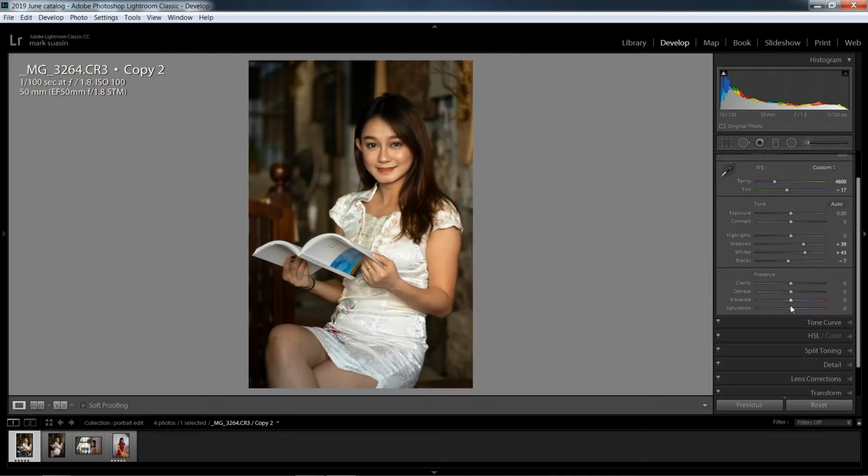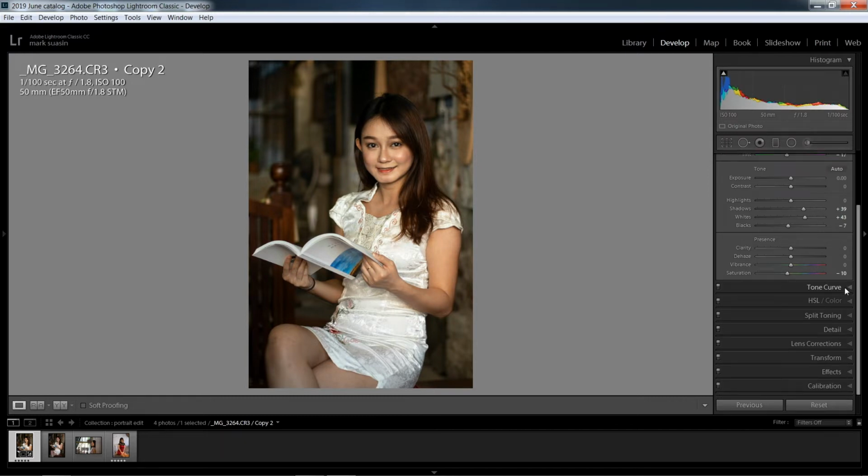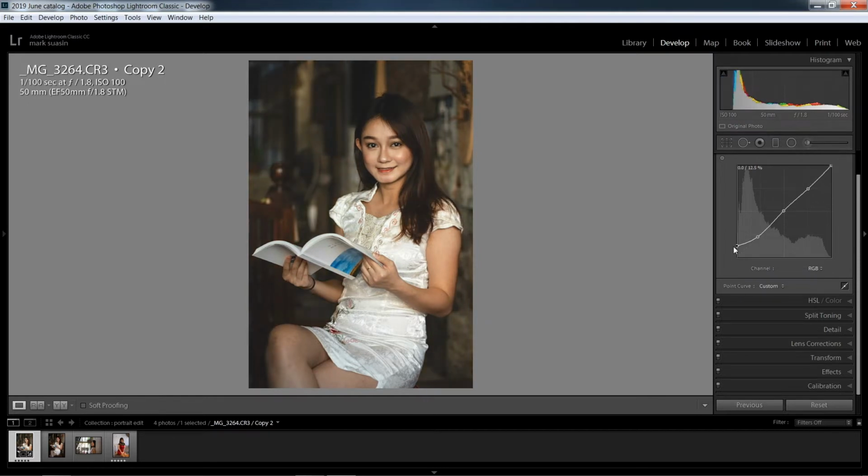Moving on, for the saturation, we just decrease a bit, around 5 to 10 value. And in the tone curve, normally I will select 3 points on the curve and crush the blacks and the highlights and just make a bit of an S curve. This is the look we are after.